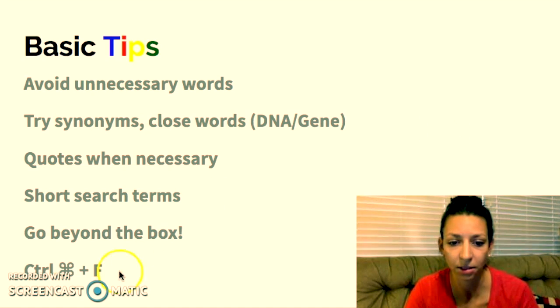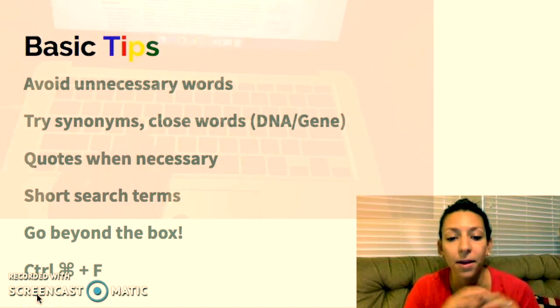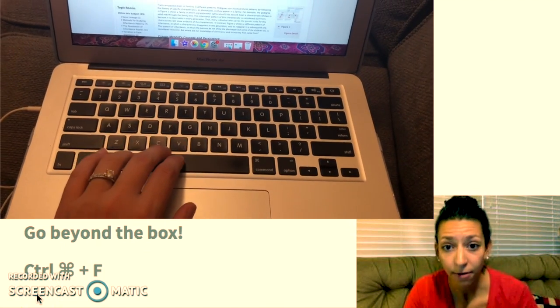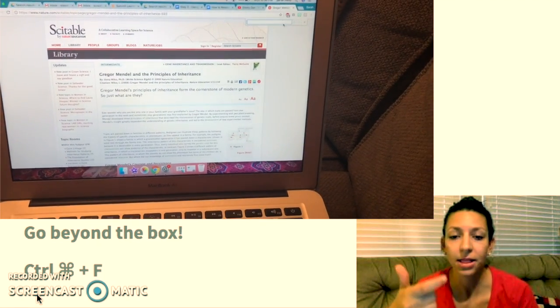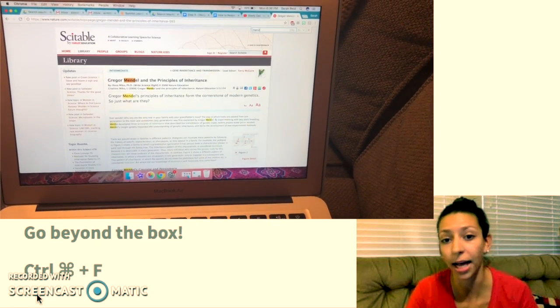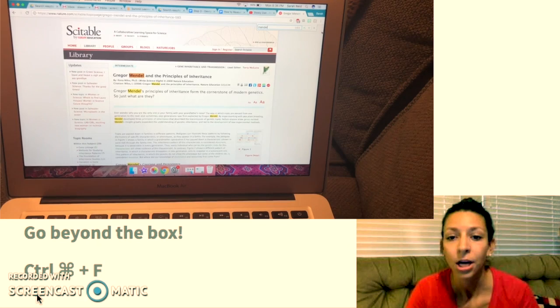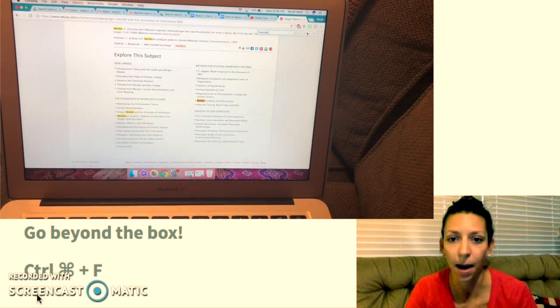The command has that little symbol right here. Control just says control. It's abbreviated sometimes like that. If you press Control and then the letter F on your keyboard when you're on a website, it'll pop up with a little search box, and then within the page, you can search for that term you're looking for on the page. Remember to use 1 or 2 words at a time, no more than that.